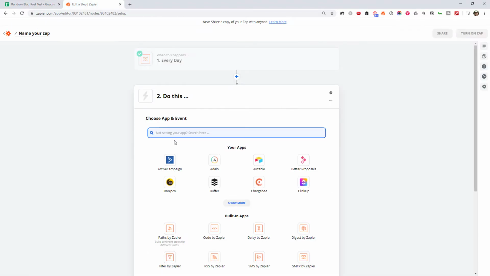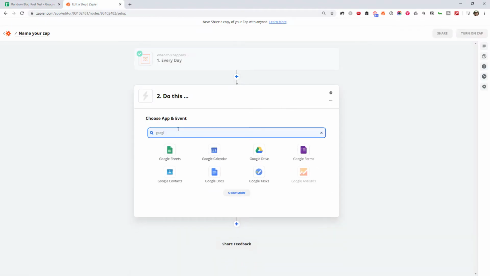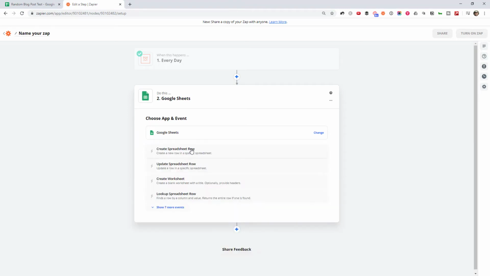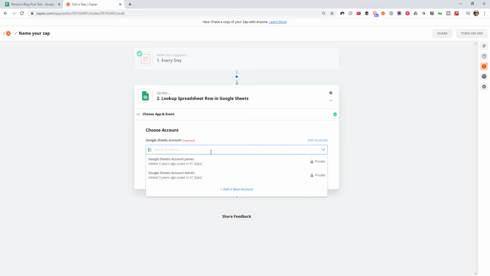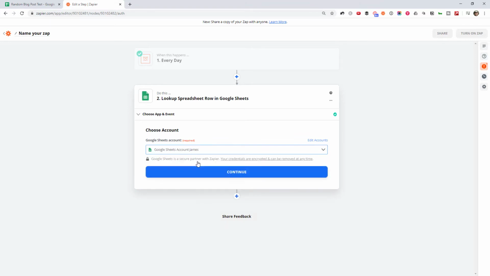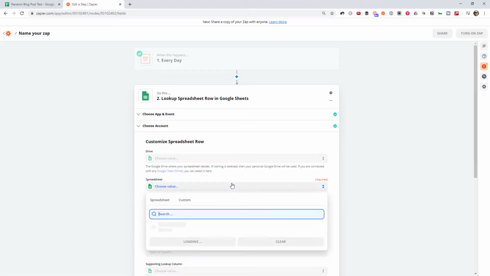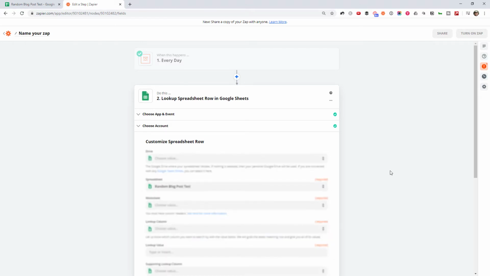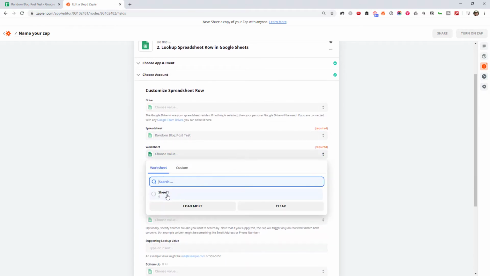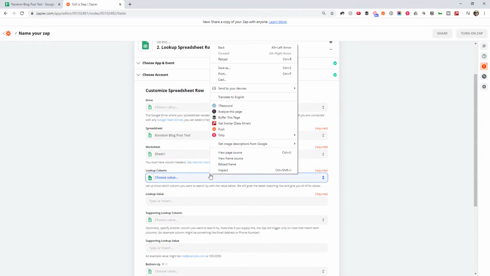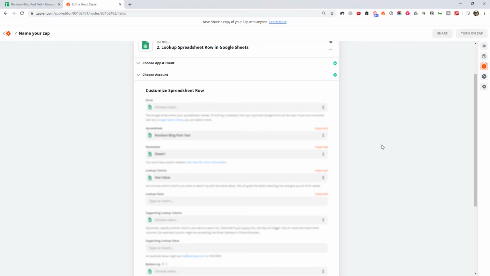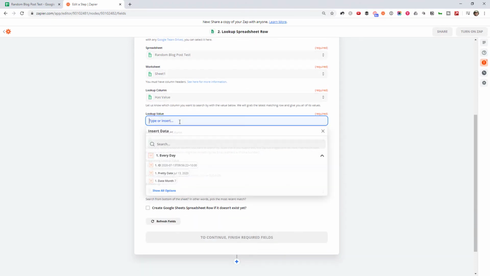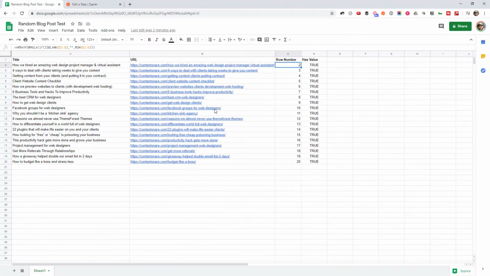So back over at Zapier, we're going to create an action using Google Sheets and do a lookup spreadsheet row. I'm gonna find that sheet that was just created. Choose the first worksheet. And then for the lookup column, we're going to use has value. And I'll show you why in a second. The value we're going to look up is true, because as you remember, we've got true in all of that column.